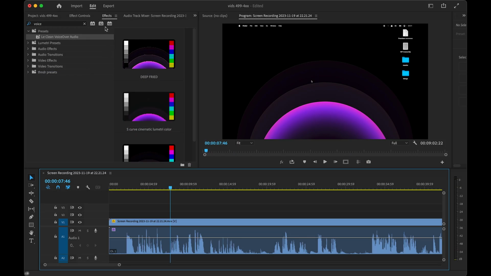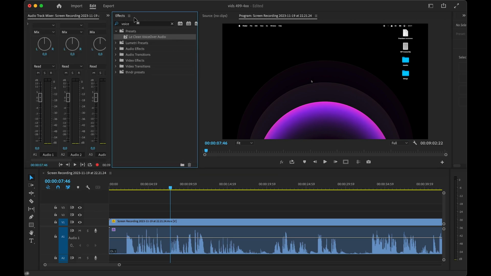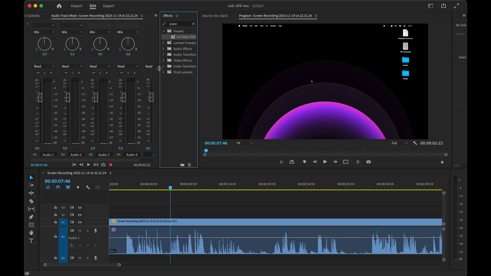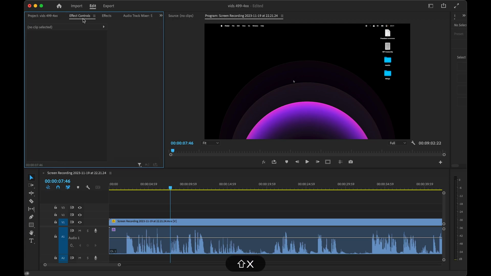Since I'm editing on a very small screen, I don't have the luxury of having these panels separated while also not having to resize each one to access another one. And that's why I have all of them stacked in one place, and I just switch to them with keyboard shortcuts.